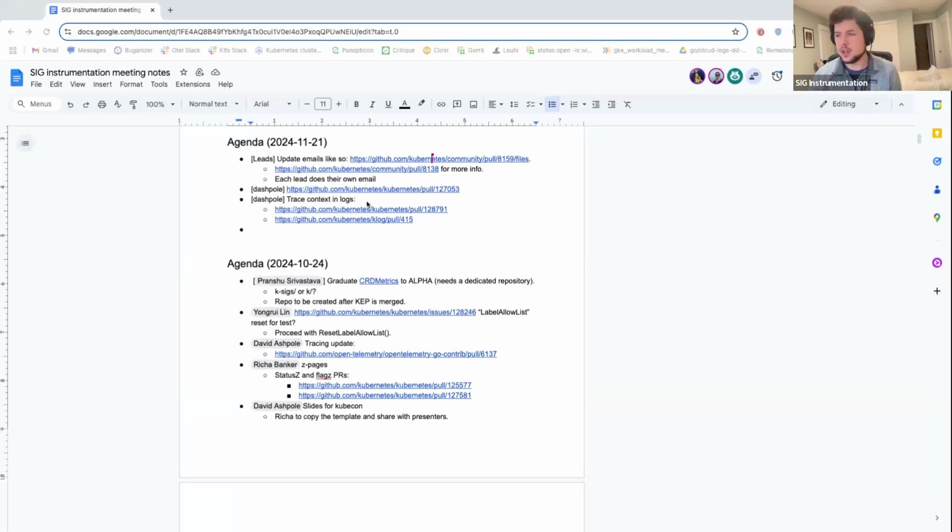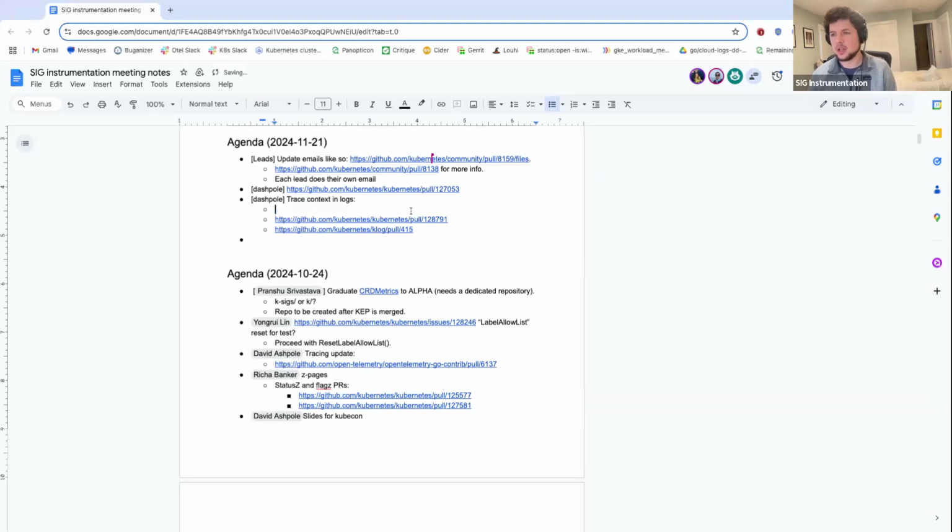This is following a discussion I had with Patrick about how to do trace context in logs. So the end result that we want is we want to be able to have trace ID and span ID attributes in the log lines that correspond to the context that's associated with the trace, right? There's a couple different options for how to do this.